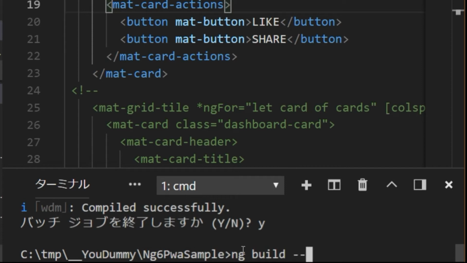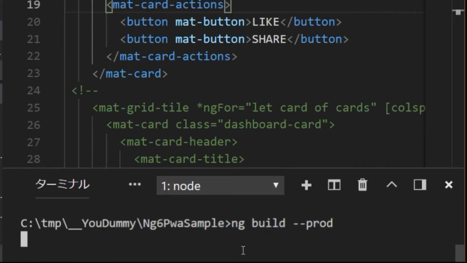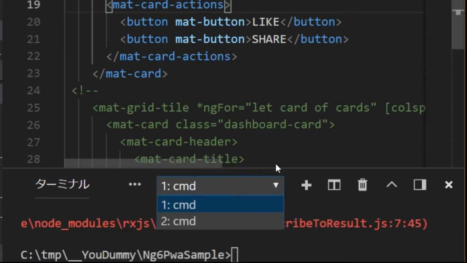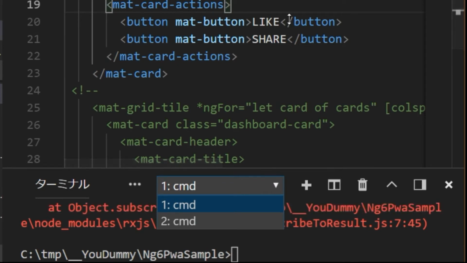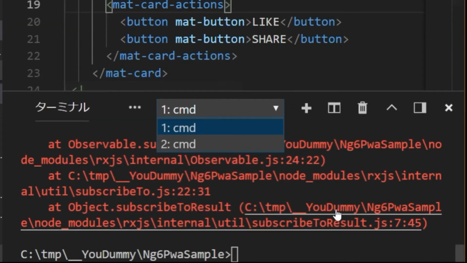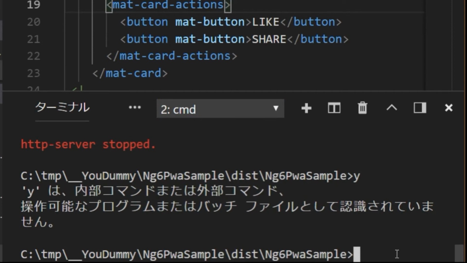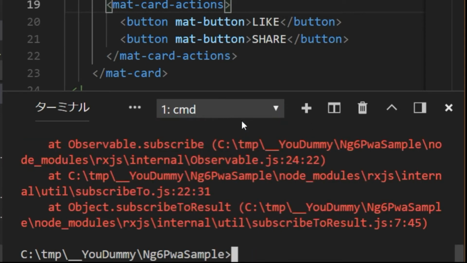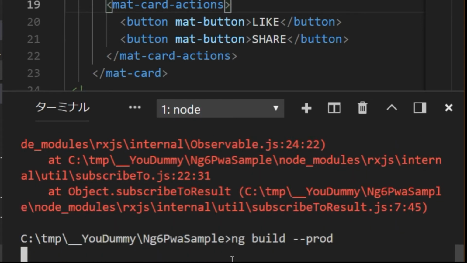In the first terminal window, type ng build --prod. There are many errors because of rewriting errors. Back in the second terminal window, change directory to the parent. Back in the first terminal window, again type ng build --prod.